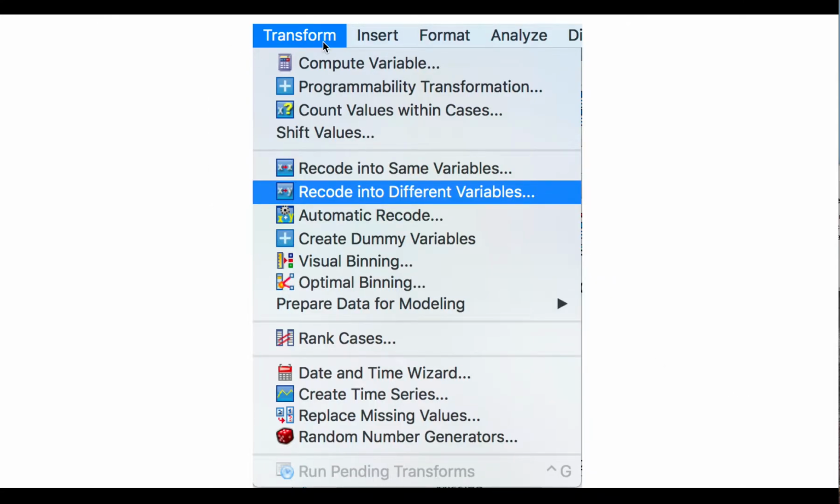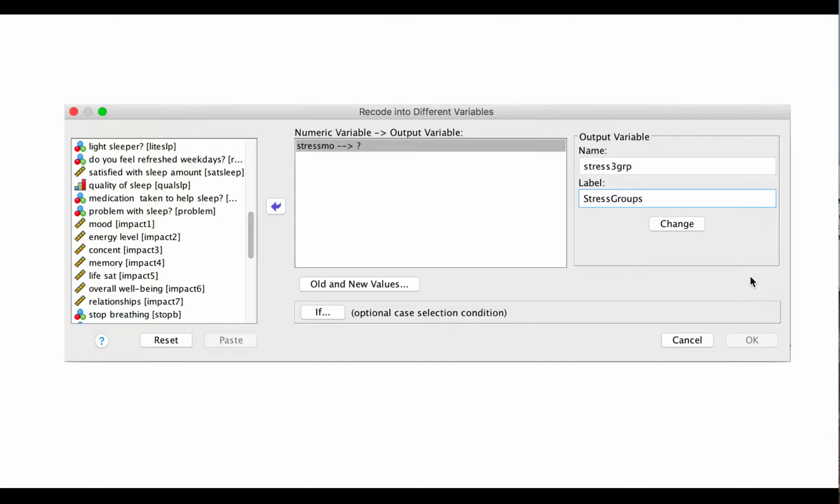Now the next thing you're going to do is go to transform, hit recode into different variables. Okay, and we've used this screen before. Basically what you're going to do is you're going to get stressmo, okay, and then you're going to create a new output variable. You've got to give that a new name because it's going to become a new variable, and this is going to be stress divided into three groups. So I just labeled that stress groups, okay, and basically we're just going to break stressmo down, which is a continuous variable, into three categories. Okay, so we'll have three groups.